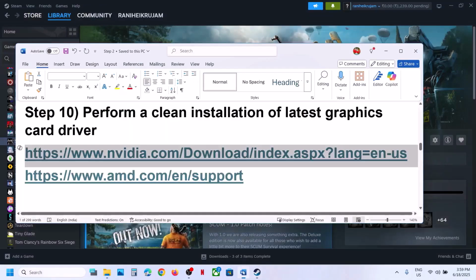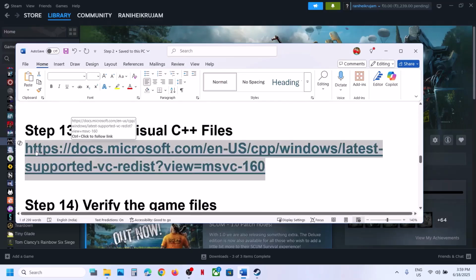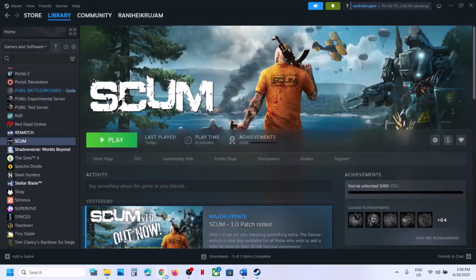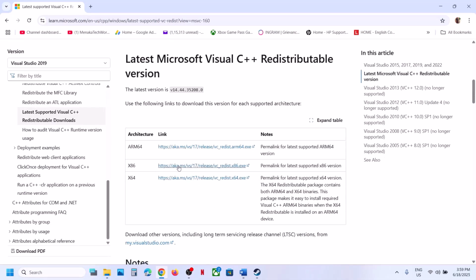Still not working. The next step is to install the Visual C++ file. This is important. So copy this link. The link is provided in the video description. Open this link in a browser. It will take you to the Microsoft website. On this website, you can download this x86 version and download this x64.